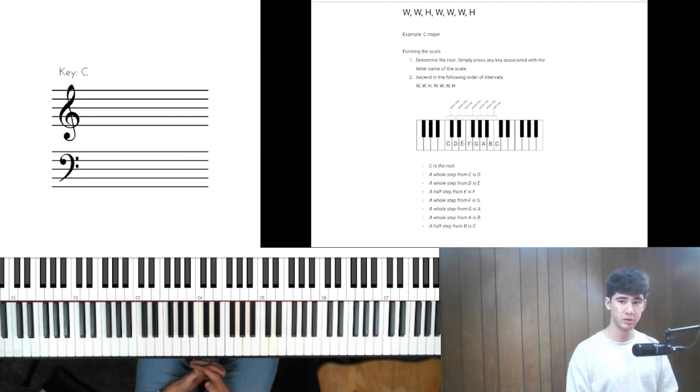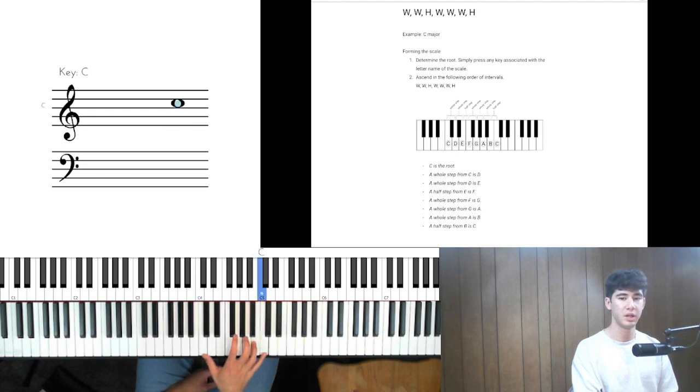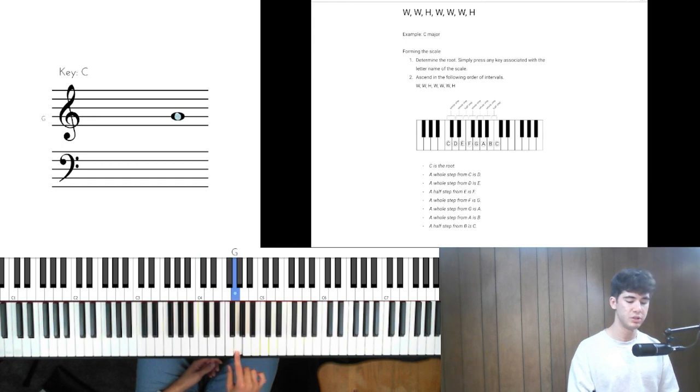Intervals have two parts. The first part, and the most obvious part, is the numeric value. It's a number. This is a second, a third, fourth, fifth, sixth, seventh, eighth. The way that we determine the numeric value is by simply counting the letters that are traversed. From C to D, that's two letters, so that is a second. From G to D, G, A, B, C, D. It's 5 letters, 1, 2, 3, 4, 5, that's a fifth.